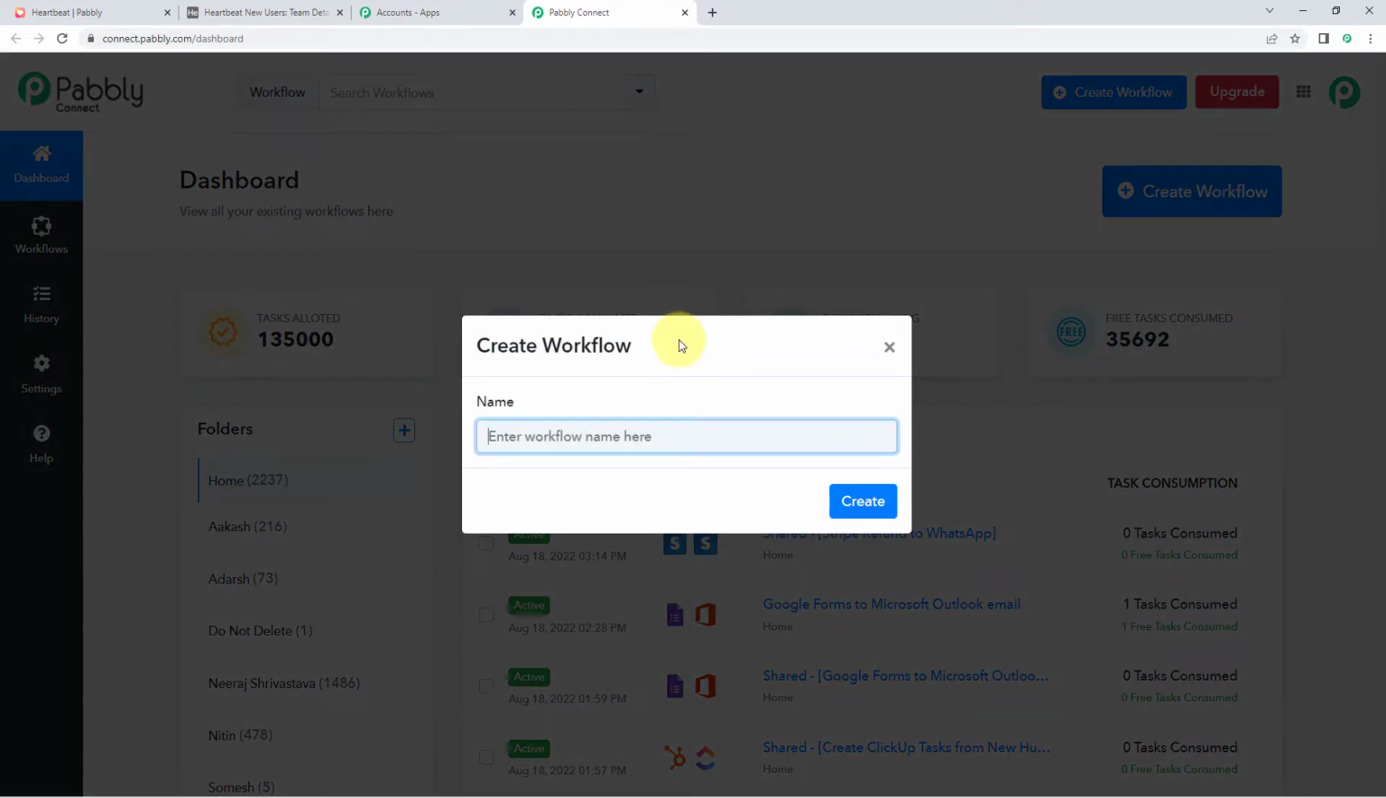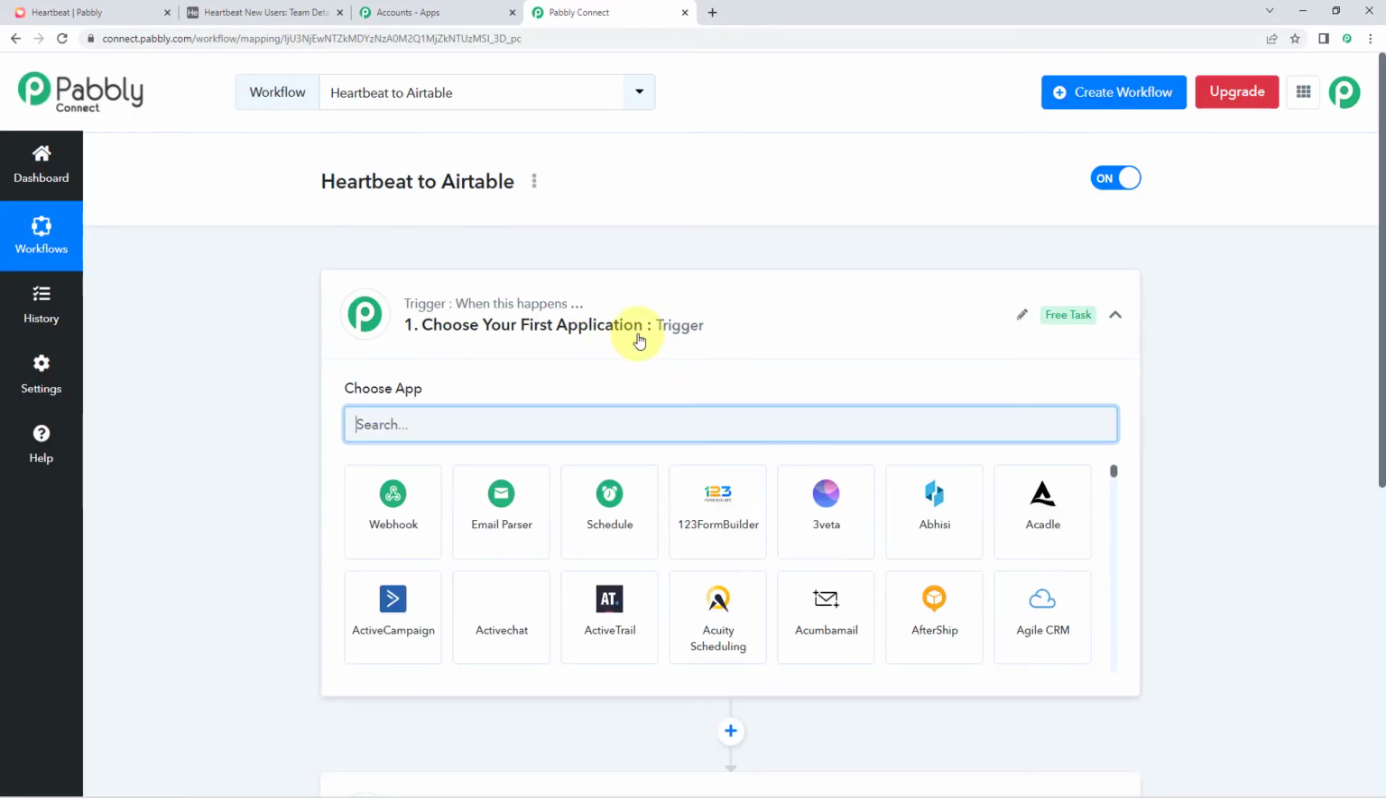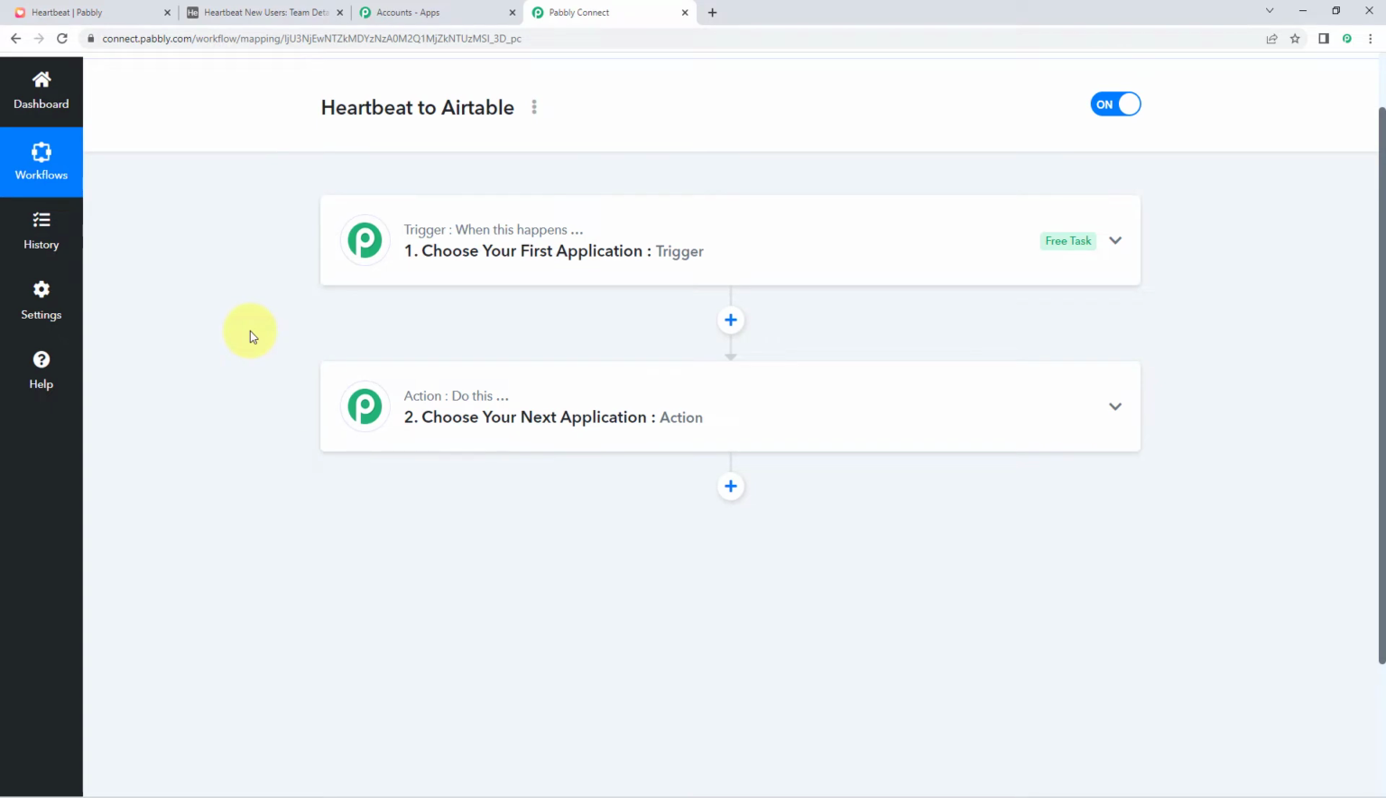For example, I would like to name my workflow as Heartbeat to Airtable. Heartbeat to Airtable it is. And then let's click on create. Now we can see that our workflow is open over here.